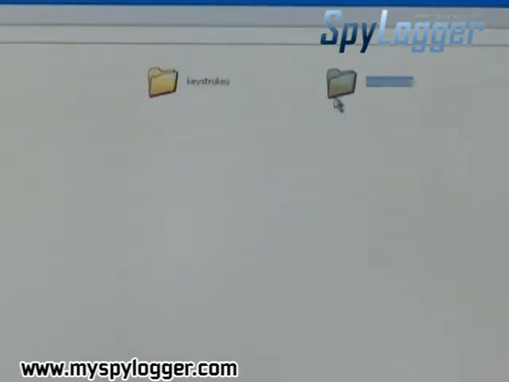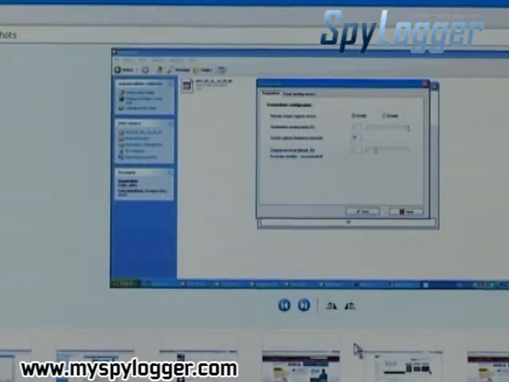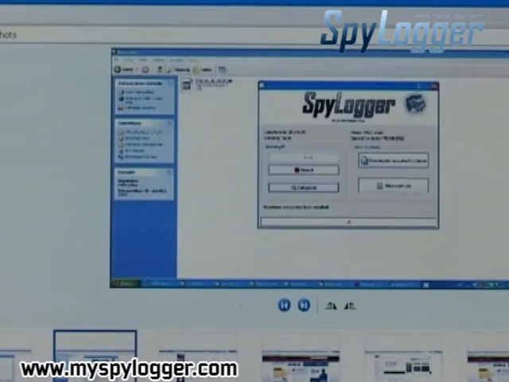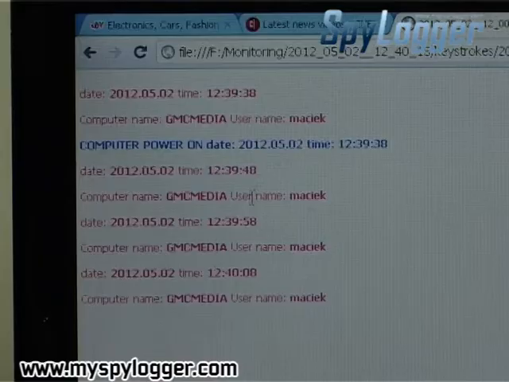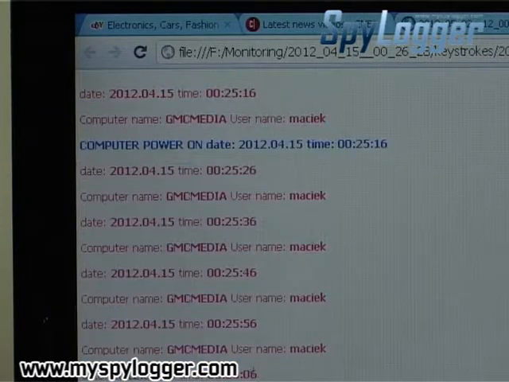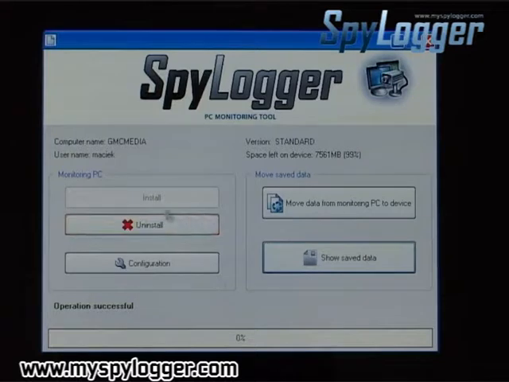You have access to the folders which correspond to the date and time when data was transferred. Screen captures are saved in JPEG format, and reports about what was typed on the keyboard can be read by your internet browser. If you don't want to monitor the computer anymore, you only need to click Remove Monitoring.